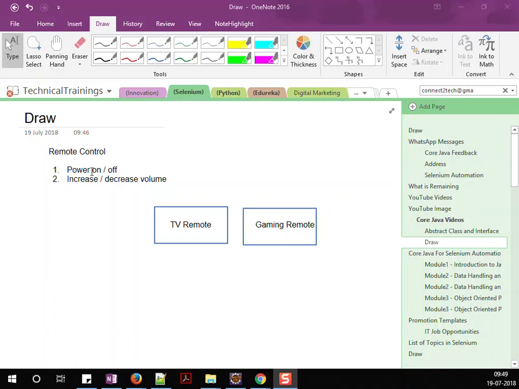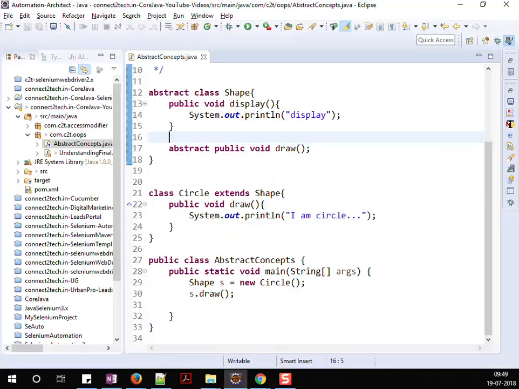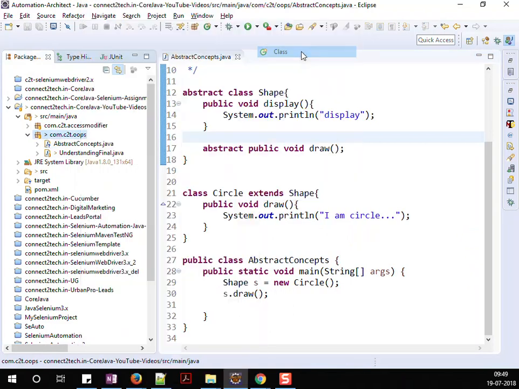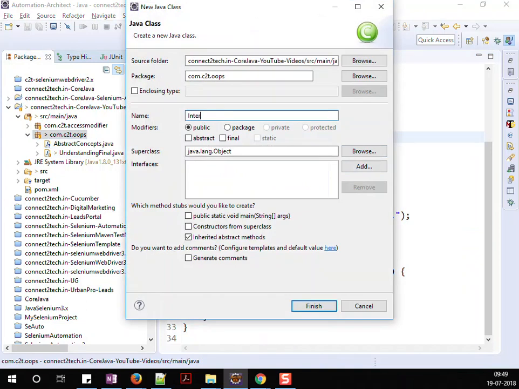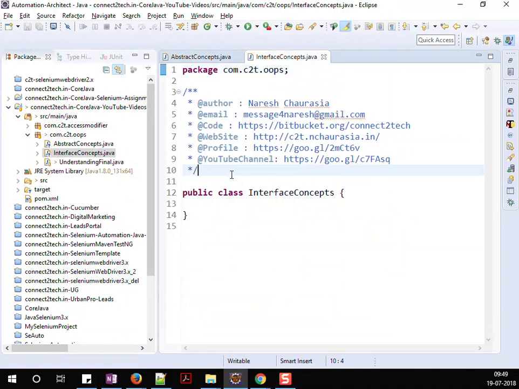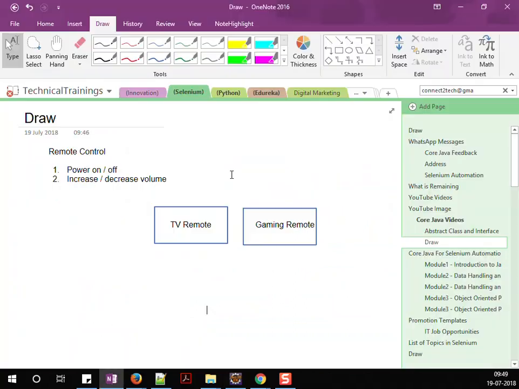which is a remote control which has the functionality power on and increase/decrease volume, which has to be fulfilled by the developer who is creating a TV remote and who is creating a gaming remote. Similarly, let's now try to understand this concept with the help of interface programming. So I will go ahead and create a new file here, and first of all I'll call it interface concepts. Okay, now let me create first of all this remote control.